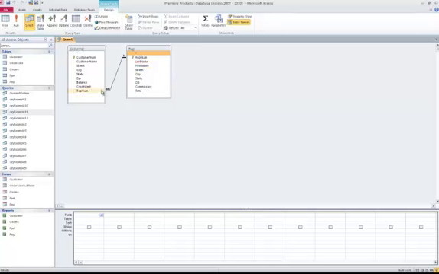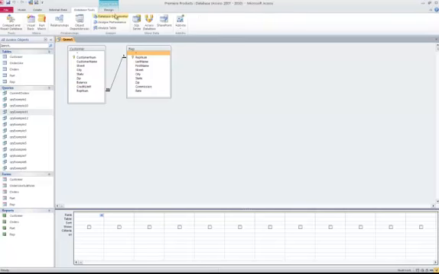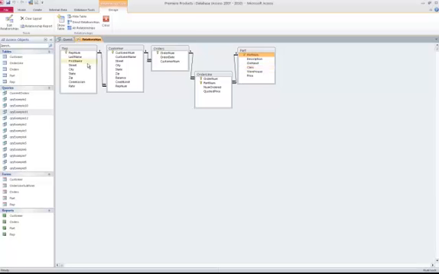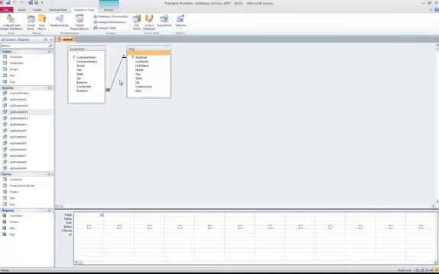That's because the relationship was created back here in the relationships window before I even opened my data set. So since the relationship was created in the relationships window, the relationship will carry through now into this query. So one rep has many customers.